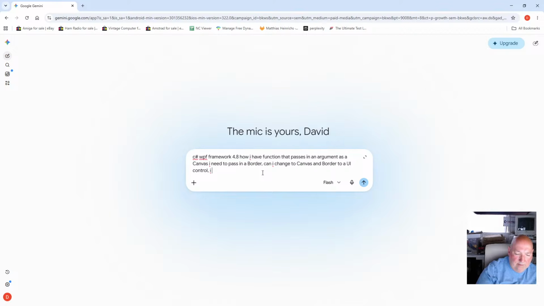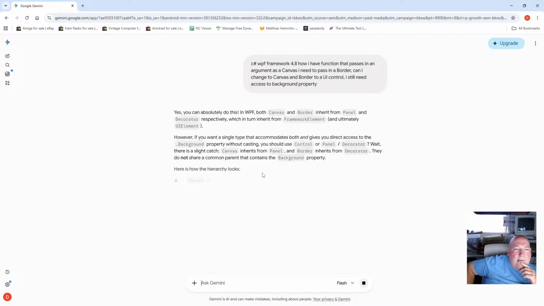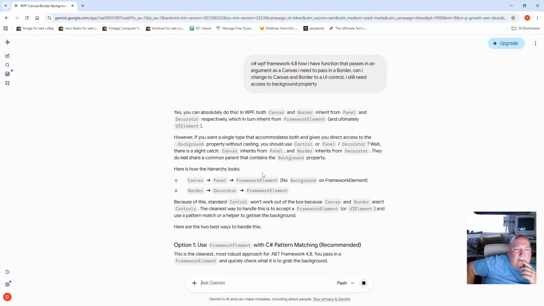I still need access to the background property. See what it comes up with. UI element. Yeah, it doesn't have a background property. However, if you want a single type of accommodation without casting, you should use control or panel. Wait, there is a slight catch. Canvas inherits from panel and border inherits from decorator. They do not share a common parent. Here's how the hierarchy works.